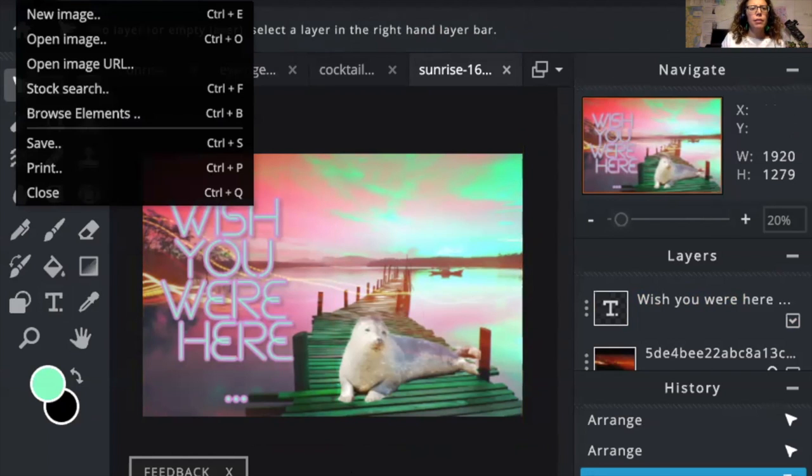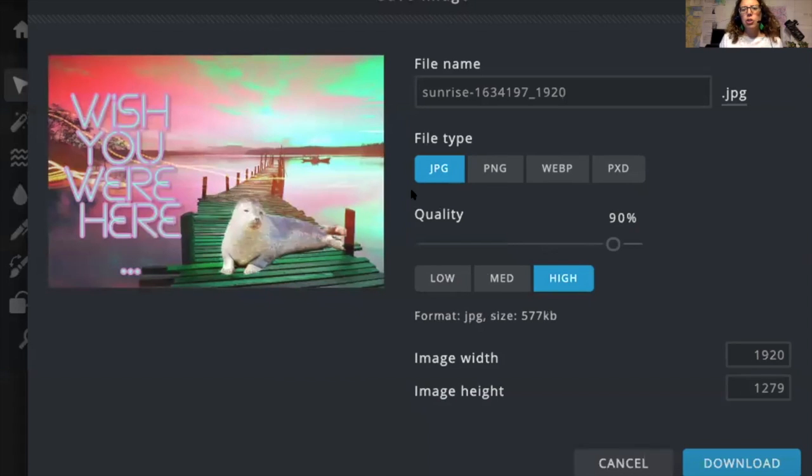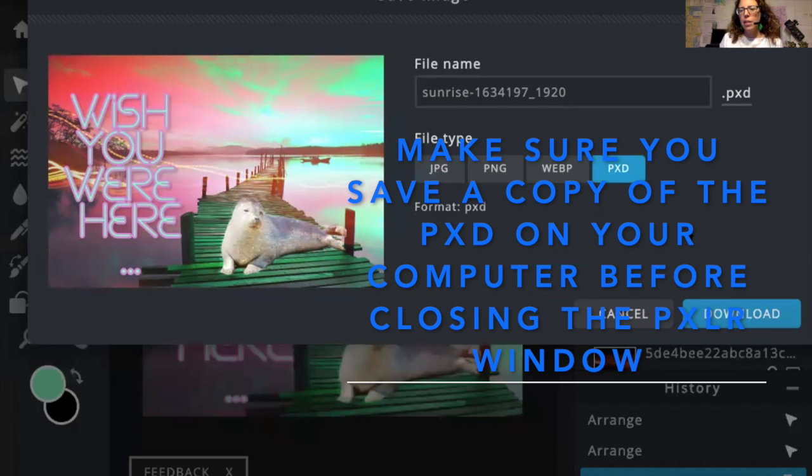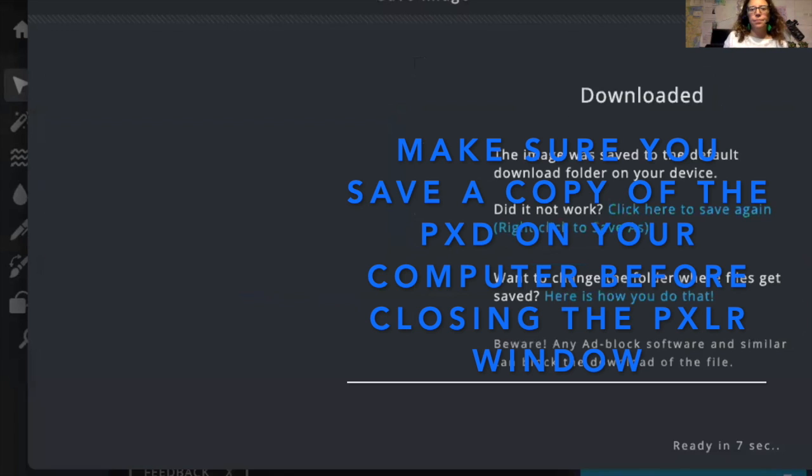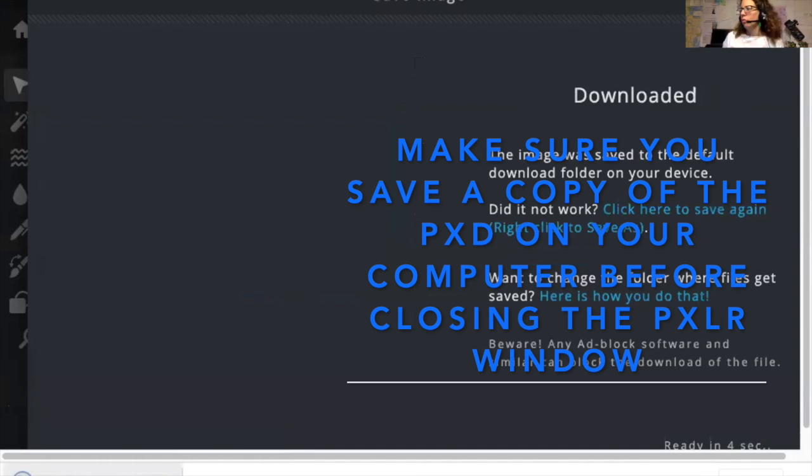And then when you're done, you can save it as a JPEG. When you save it as a JPEG, it doesn't have layers, so you cannot see the layers anymore. So if you want to send it to somebody, send it as a JPEG, and then before you close it, save it as a PXD where you can see the layers. So I'm going to save it as a PXD first, and I'm going to save it as a JPEG later. And then it goes to download.